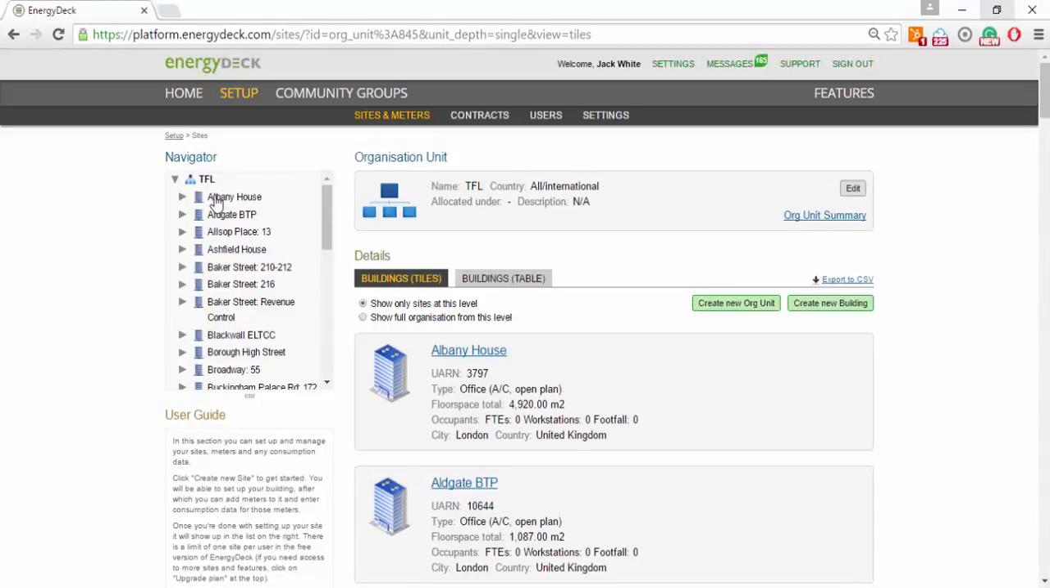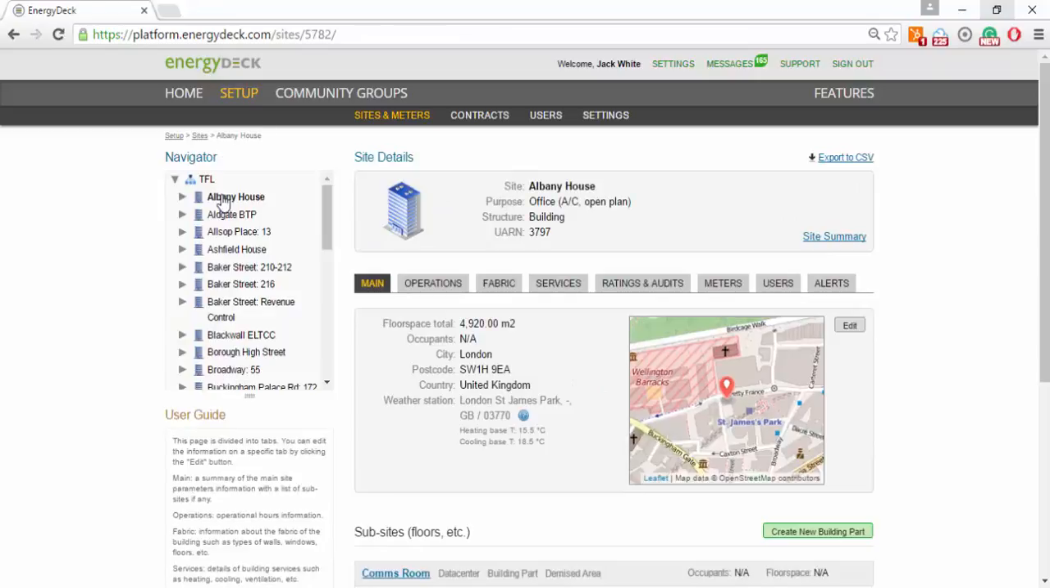Now, if you select a site, it displays all the site details, and here we've captured the basic information of the site, including address, floor space, and occupants. If you'd like to change any of these figures, click on the Edit button.